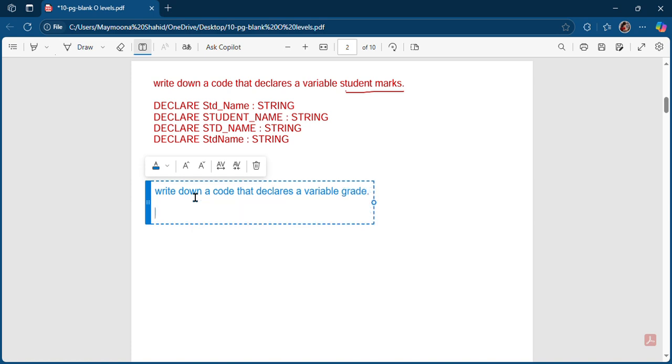In this case just a single variable is given, grade. So we can write declare, the name of the variable is grade, and as I told you, if you are writing a single letter or symbol, you are supposed to use the data type character.